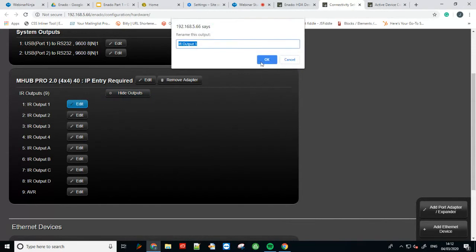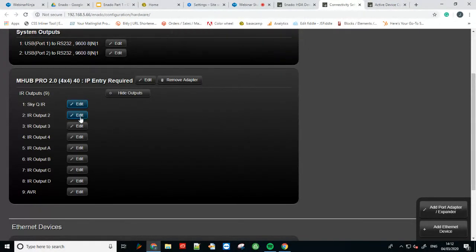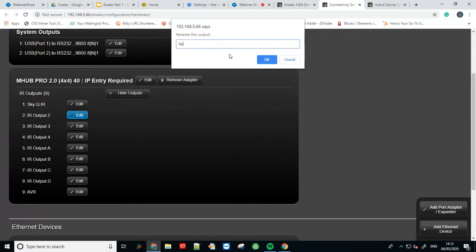So what I'm going to do, just for simplicity, is name these. So let's say that IR out 1 is going to be our Sky Q. This is going to be our Apple TV. And then we've got 2 TVs. So we're going to have Sony TV in the cinema and Sony. It was LG. Oh, it doesn't matter. So LG TV kitchen. Just change that.